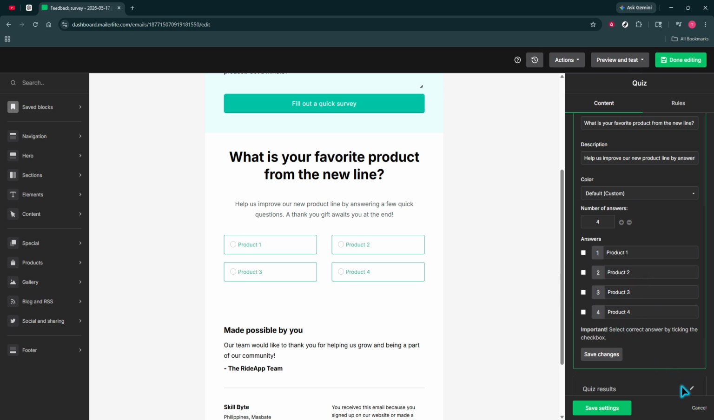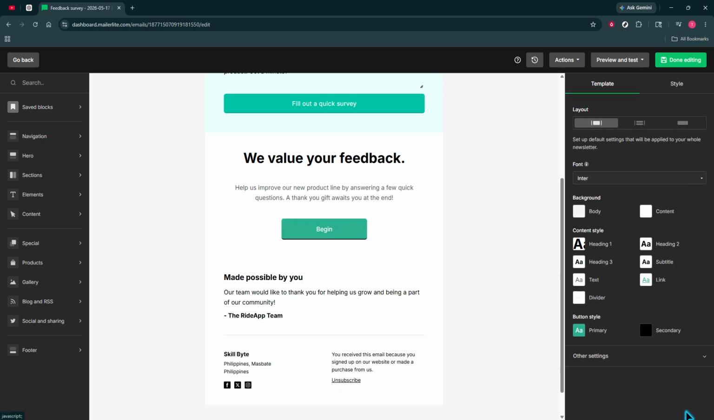When your questions, design, and field mappings look good, click Done Editing to save your work. That's it. You've created a quiz inside a Mailerlite campaign, set up custom fields to capture responses, and laid the groundwork for segmentation that turns clicks into meaningful conversations.